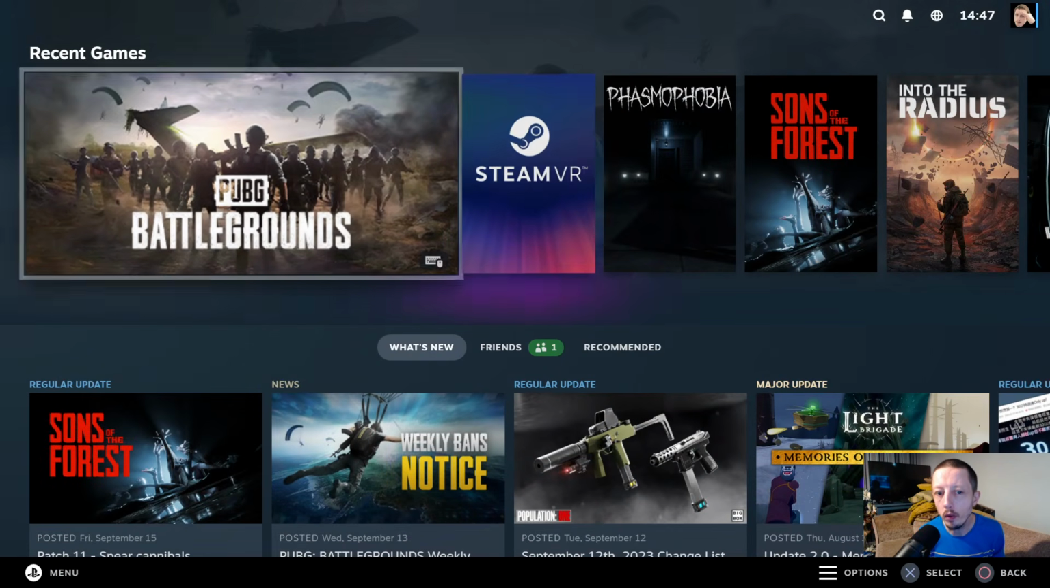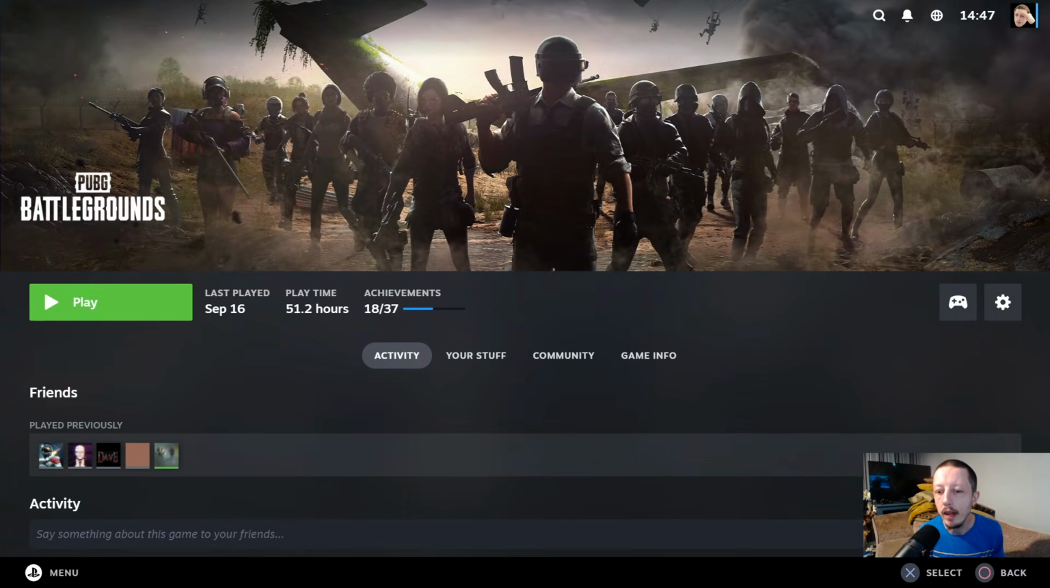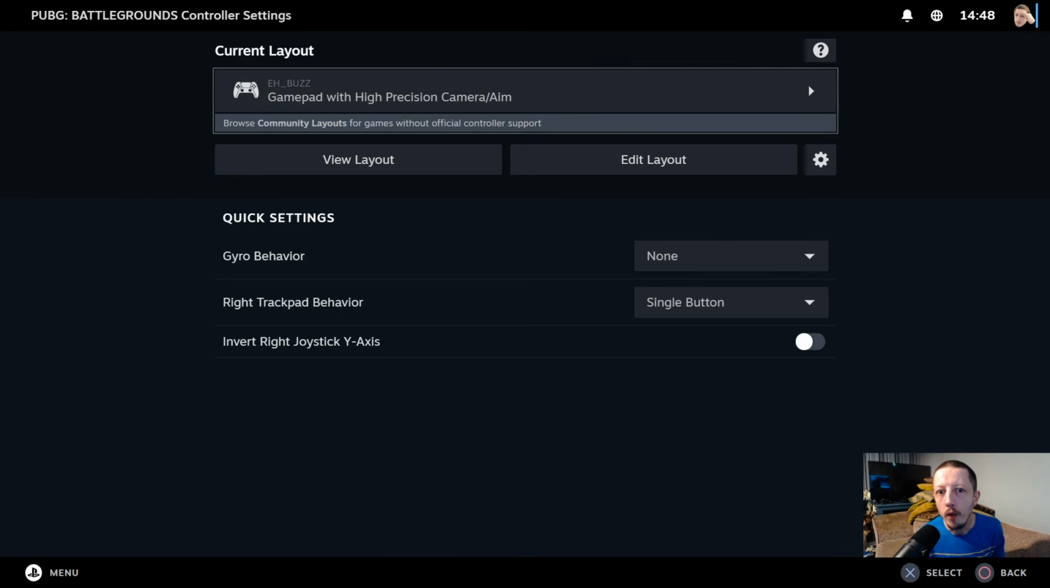Now what you want to do is select your game. I'm going to use PUBG as an example, as this is one of the things that Paul was asking about. You press X onto PUBG, you'll get this option. Go over to the right side where you've got these two menus. You want to click on the controller and then go up, so it's highlighting where it says gamepad with high precision camera aim.